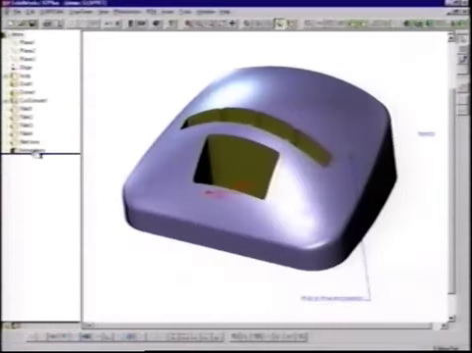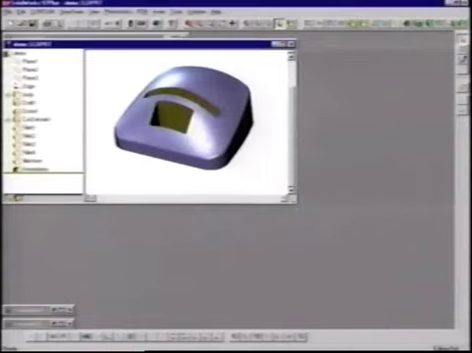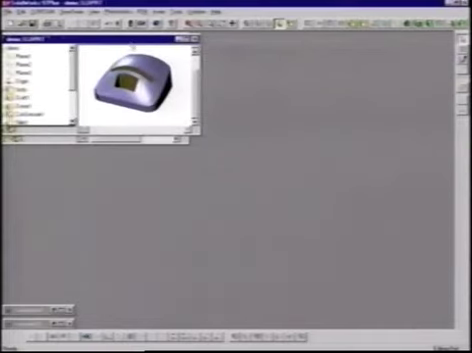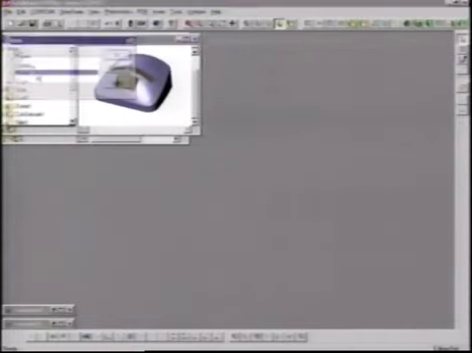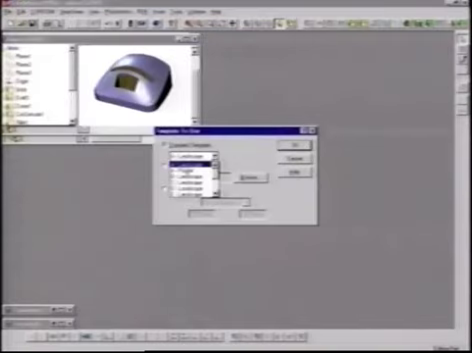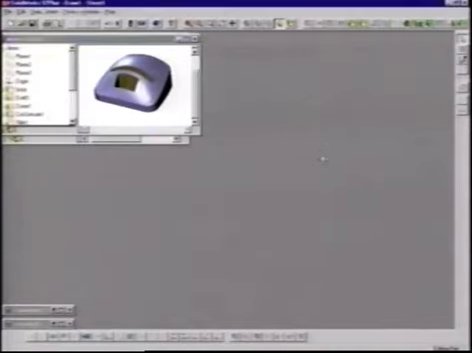Now, since we're on the subject of annotation, let's take this part and create a 2D drawing from it. Again, because detailed drawings are still a very popular way to communicate designs within companies and between companies as well. So what we're going to do here is take advantage of that solid model that Joe's created to have SOLIDWORKS help us build the 2D drawing.